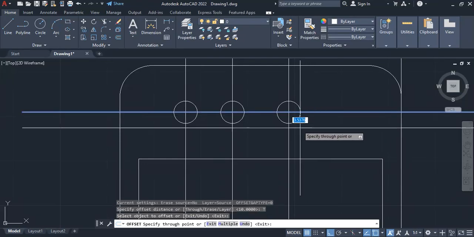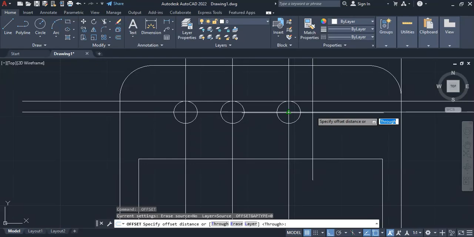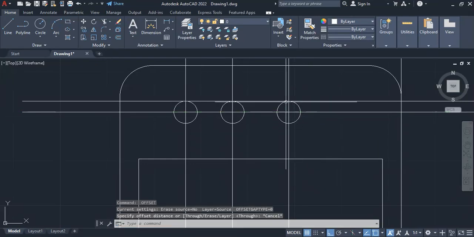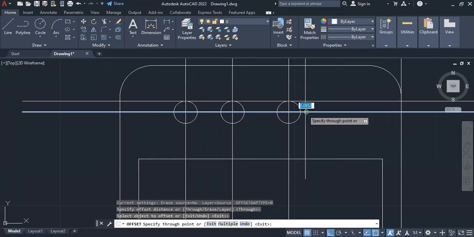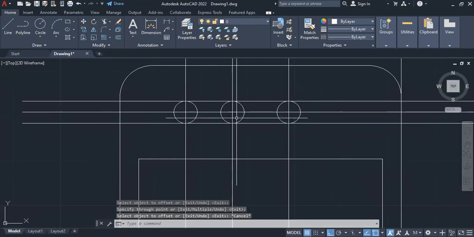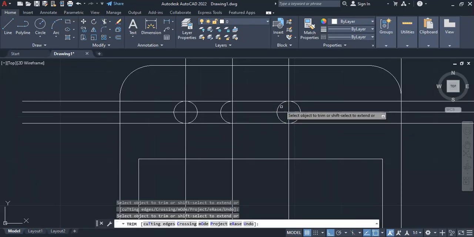Then afterwards I can offset this line, so I'll come to offset, then through, then select the line and offset it to that end point, offset the line again through to that particular end point. After having those, we now come and trim off the extra parts so that we will remain with that particular shape.